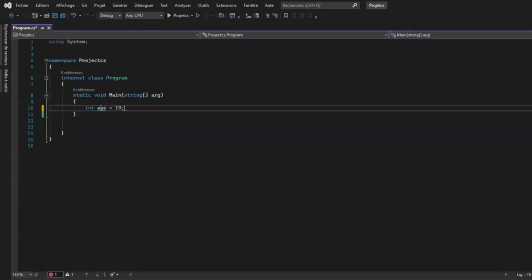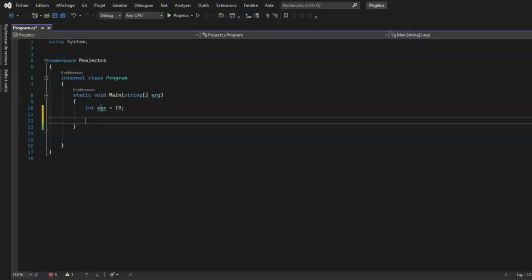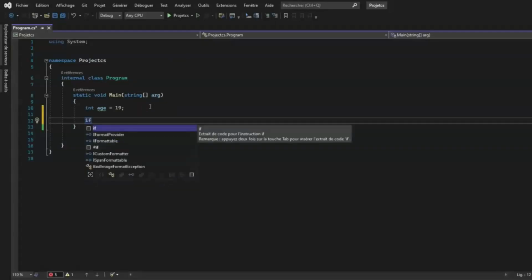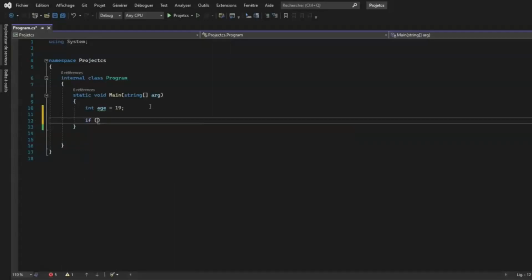Then we need to create an age condition that will allow us to check if the person's age is greater than or equal to 18. Basically, he is of age. To do this in C#, type if. Then put brackets and enter your condition. The condition is that the age is greater than or equal to 18. Open brackets to put our instructions.